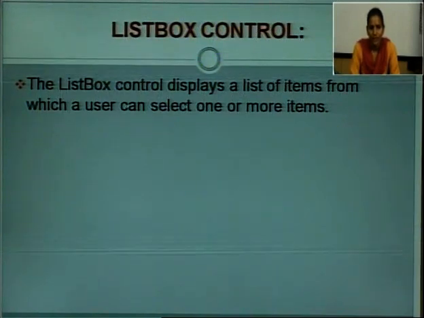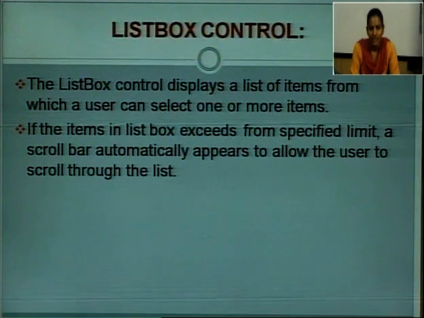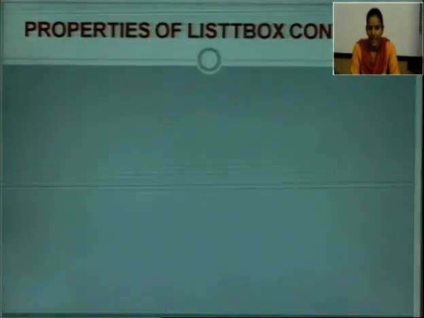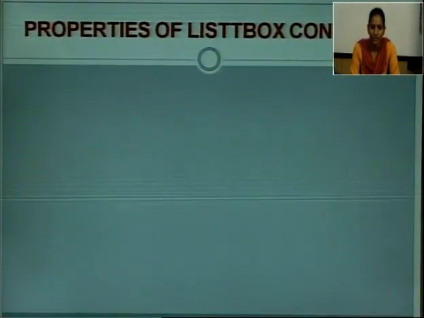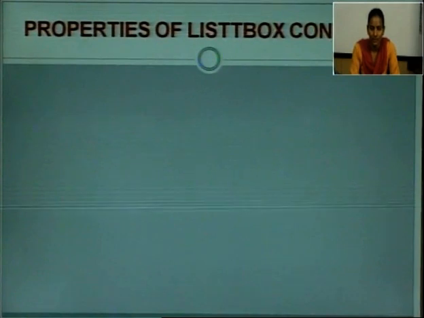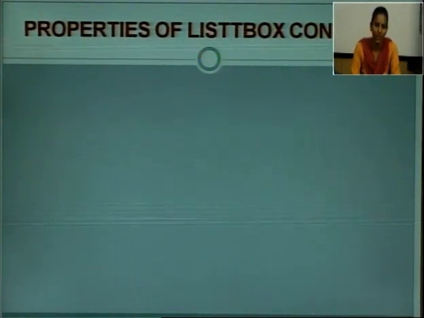The list box control displays a list of items from which a user can select one or more items. If the items in the list box exceed the specified limit, a scroll bar automatically appears to allow the user to scroll through the list. As when you are going to select your country, all the countries are available, from which you can find our country India and select it.